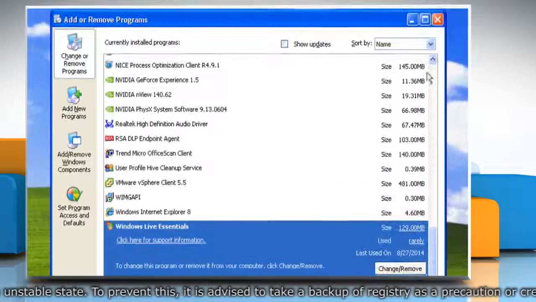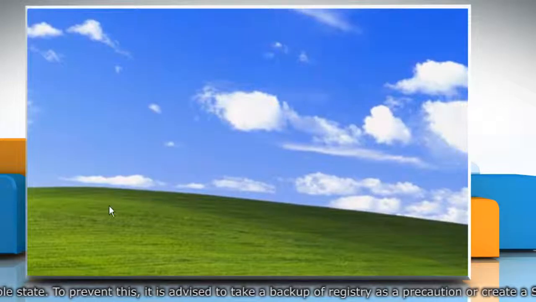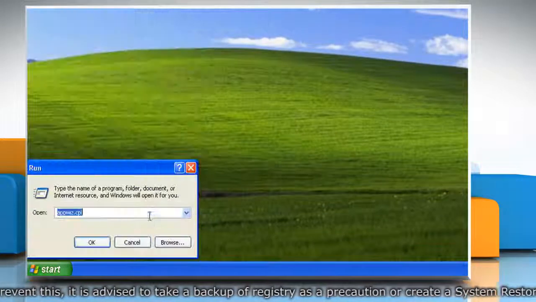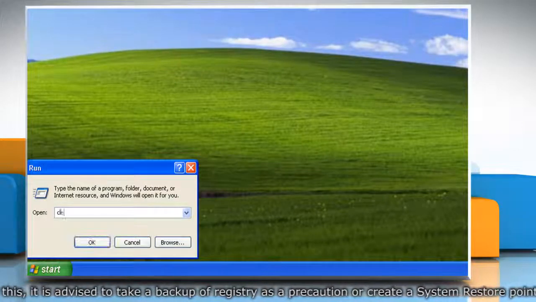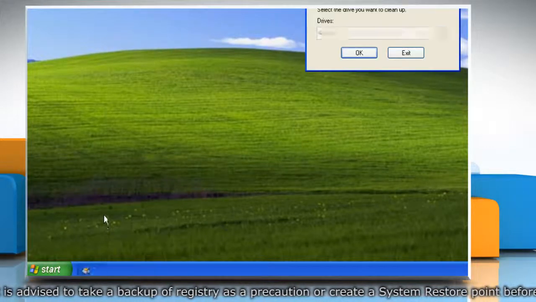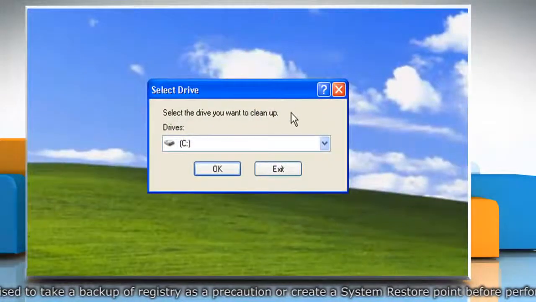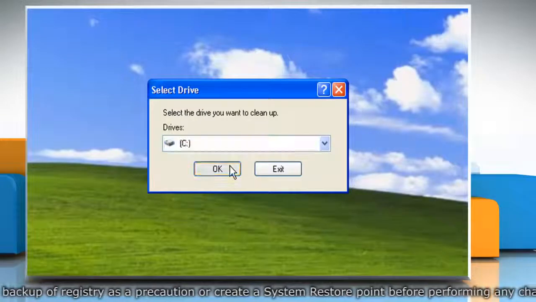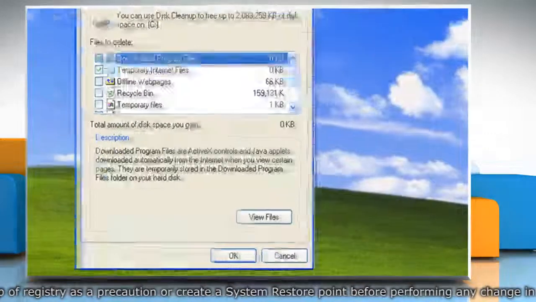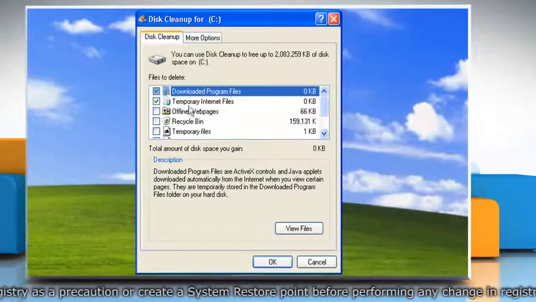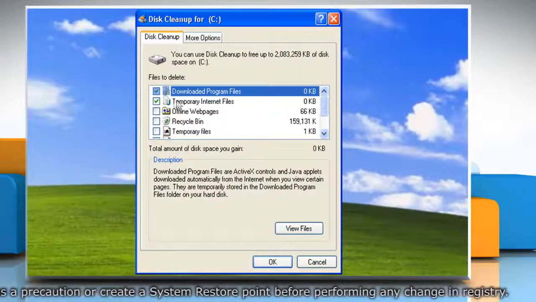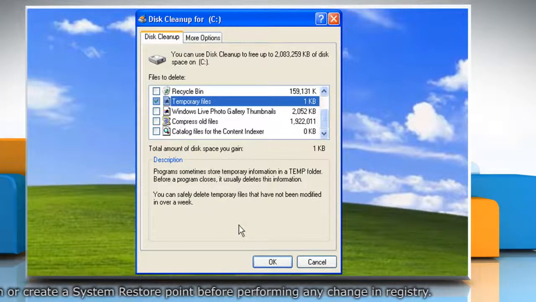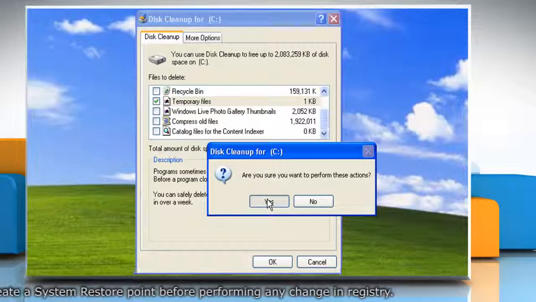Now you have to remove the temporary files and folders from the computer. To do so, click on Start and then click Run. Type cleanmgr and then click on OK. If prompted, make sure that C drive is selected in the drive you want to clean up list. Click OK. On the Disk Cleanup tab, make sure that Downloaded Program Files, Temporary Internet Files, and Temporary Files options are selected. Click OK and then click on Yes to confirm.